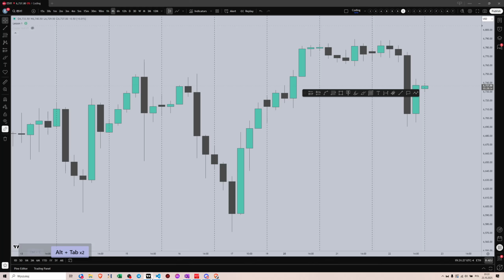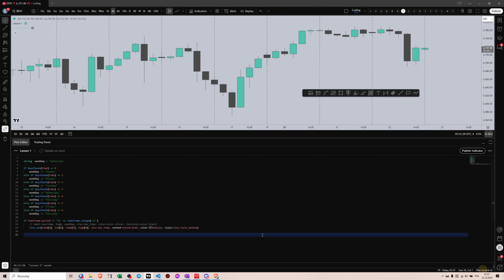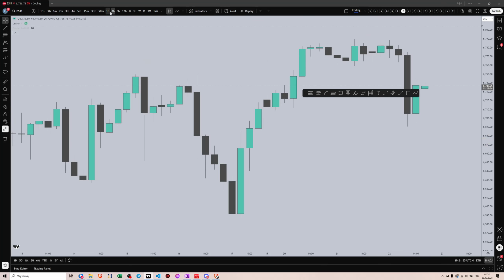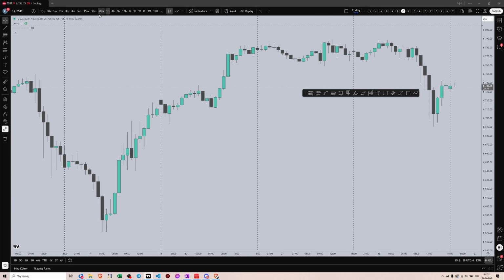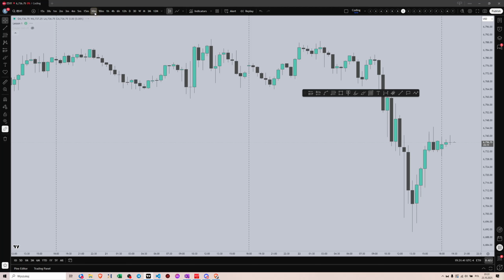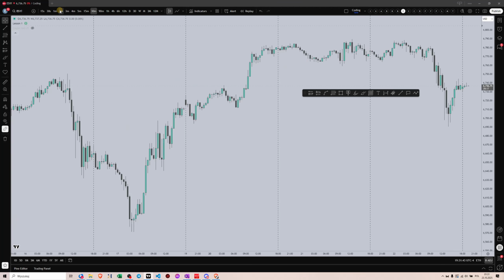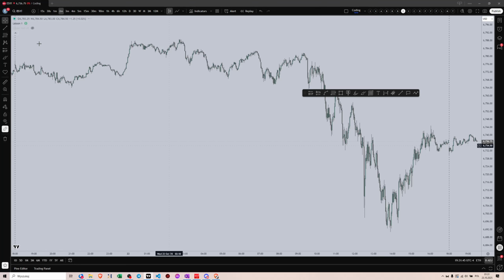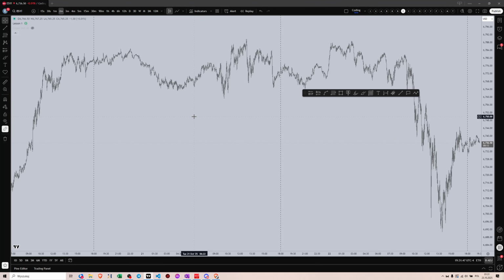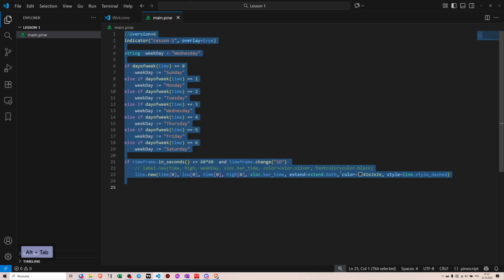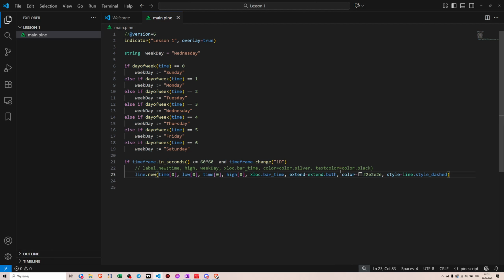Okay, we're on 4 hours, so it's not gonna work, right? But on 1 hour, we see dividers. On 90 minutes, we won't see. On 30 minutes, we see, and so on, and so on. All the time frames that are smaller than 1 hour will show us these.